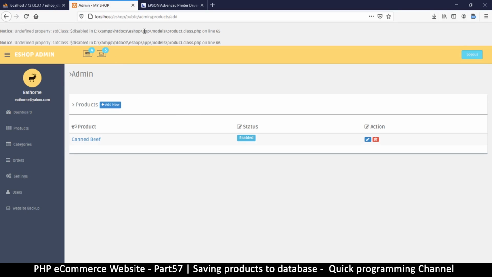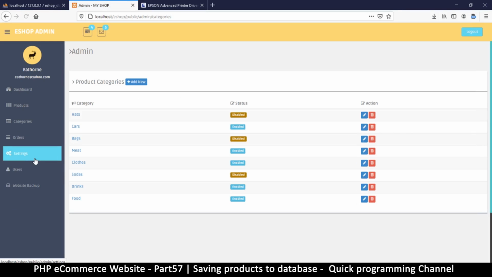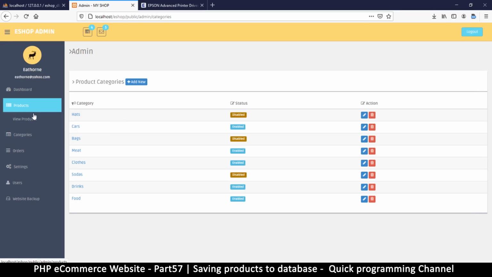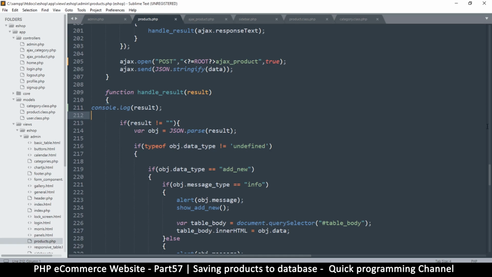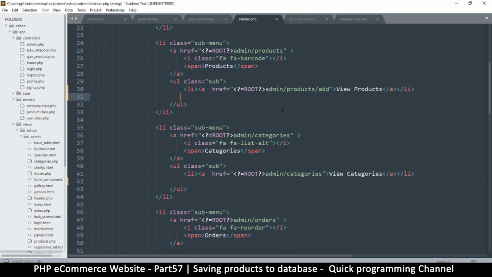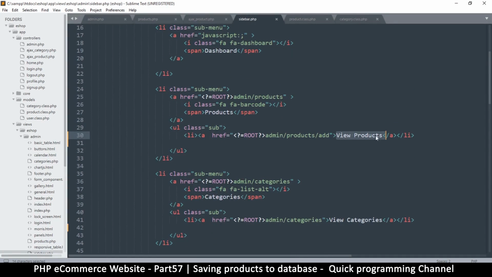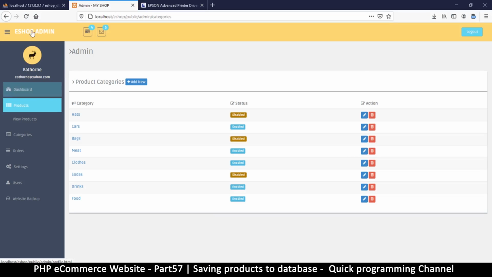Okay, so this link here is not good. Let's go back to products.php. No, actually, it's the sidebar with the problem here. So our view products is leading to products add there. Okay, so not what we want. We just want it to be products like this, just like categories is here. So back into business, refresh, and go back to products.